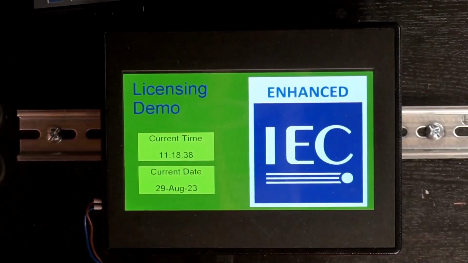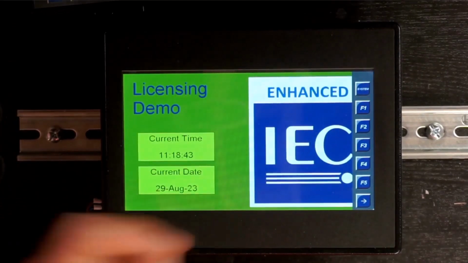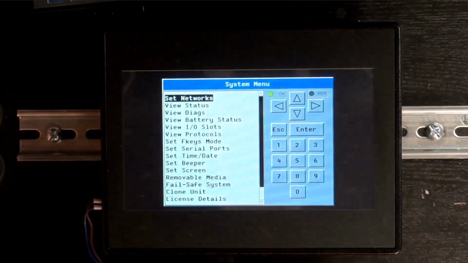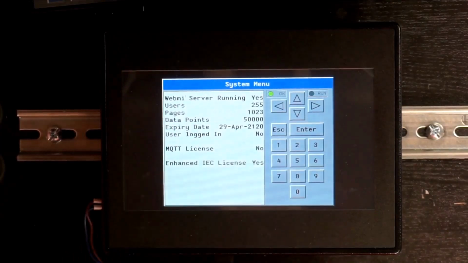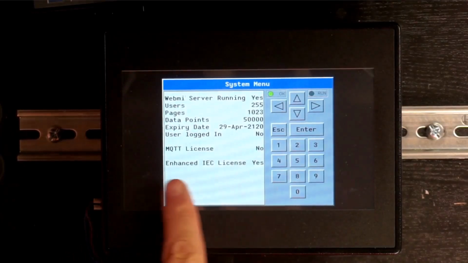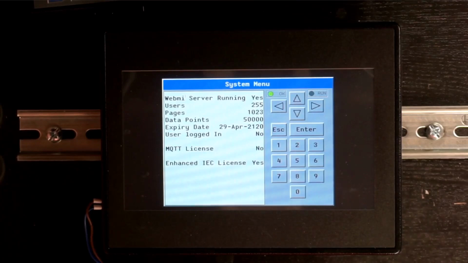There we go. And I should be able to verify that we're licensed for Enhanced IEC by going to the System menu, going to the License Details screen, and it tells me that, sure enough, we have an Enhanced IEC license because that is set at yes. So at this stage, I can remove my memory card because I don't need it anymore if my permanent application isn't going to have a memory card. All right, so that completes the process for licensing an eligible OCS unit for Enhanced IEC.